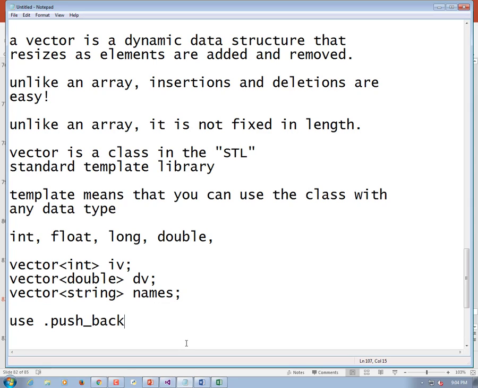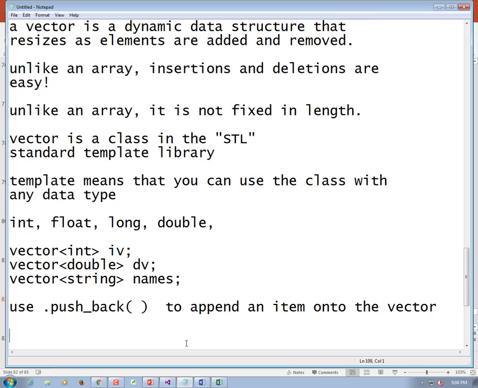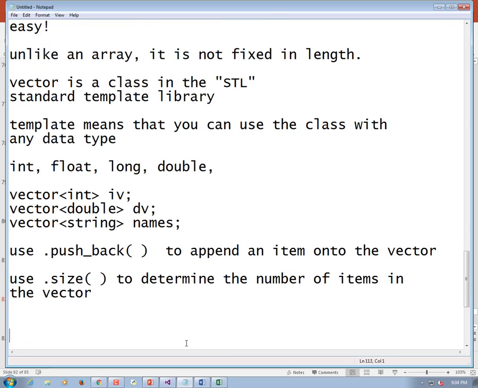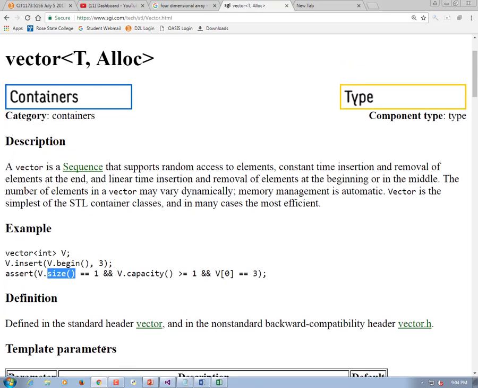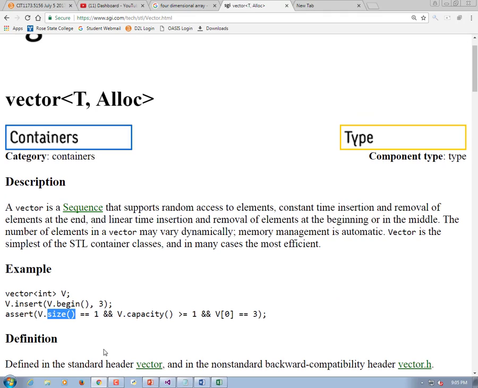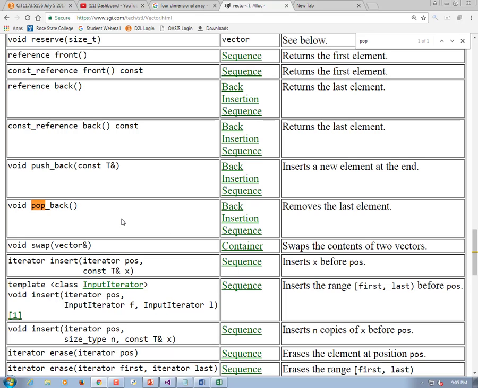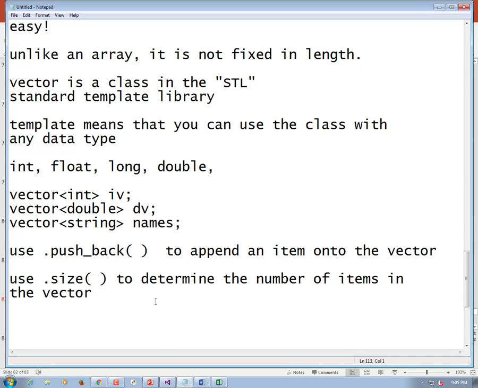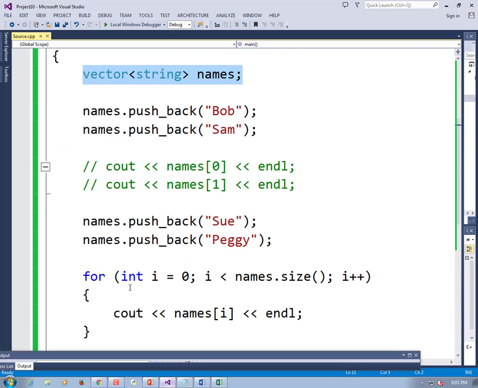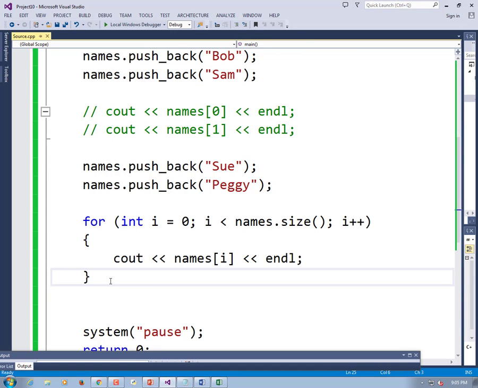Use push_back to append an item onto the vector. Use dot size to determine the number of items in the vector. There's no push and pop, I guess I could say. Well, there's push, but there's no pop. There is a pop as a matter of fact, if you feel like pretending it's a stack. Well, not pretending, you're actually using it as a stack. Pop removes the last element. That's worth demonstrating actually, although I don't use stacks too often. I always teach them in Java.